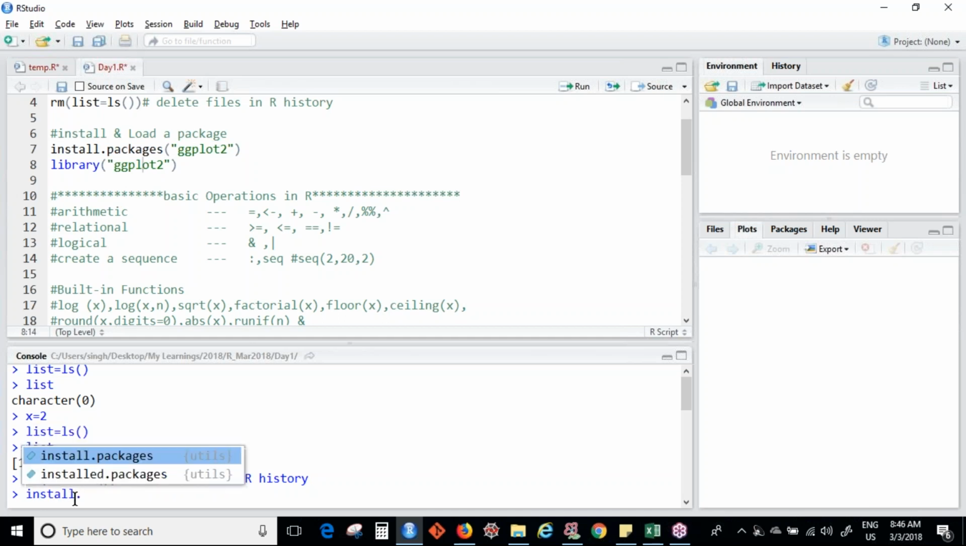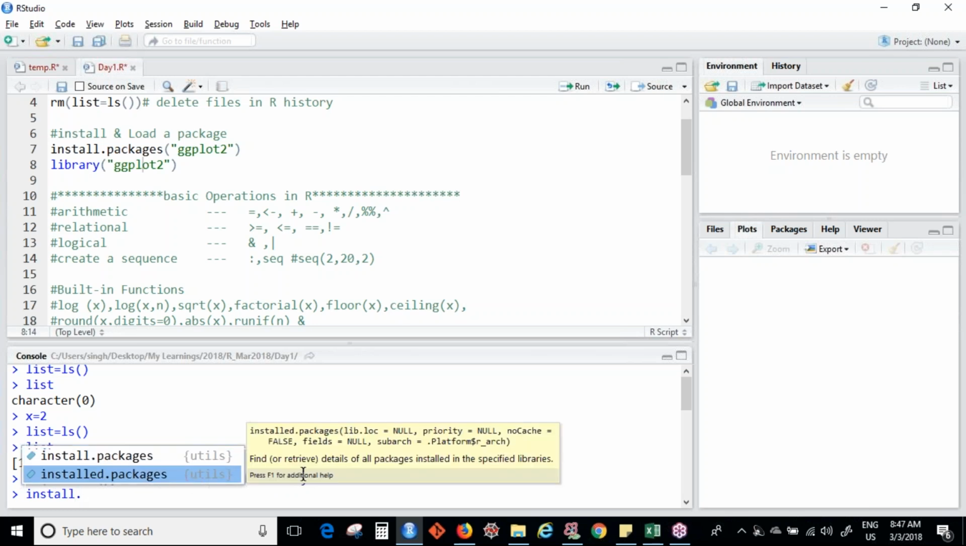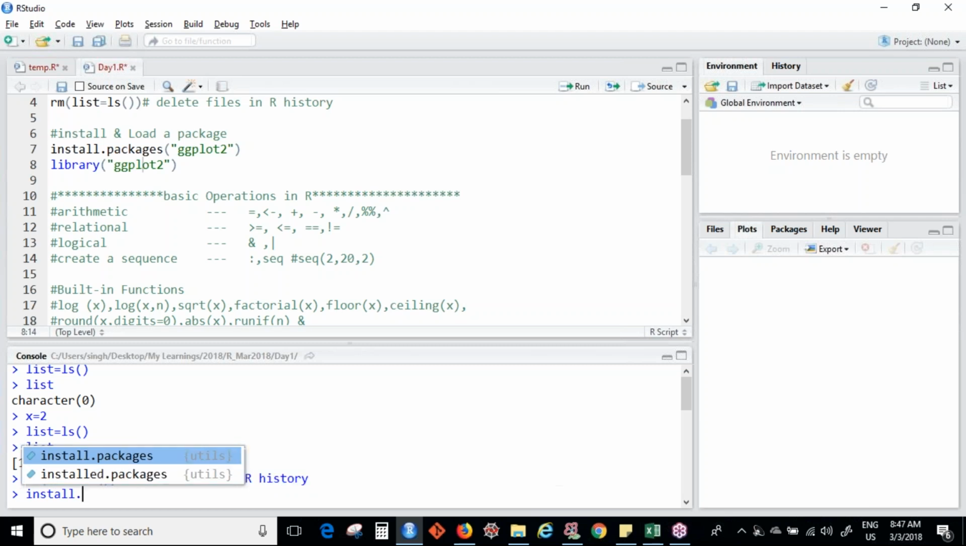install.packages, and you see, the very good thing about RStudio is it has IntelliSense. If you write a piece of code, it will show you the options. For example, the moment I write install, it is showing me two options: install.packages or installed.packages. You can just use tab, and shift using the arrow key to whichever you want, and it will show you the help page also. You see, it is showing me the syntax of it.